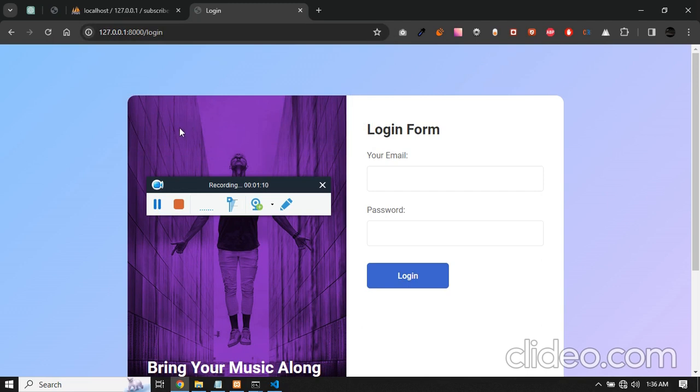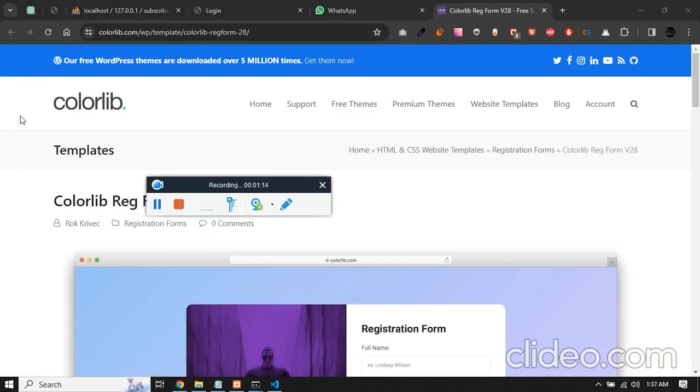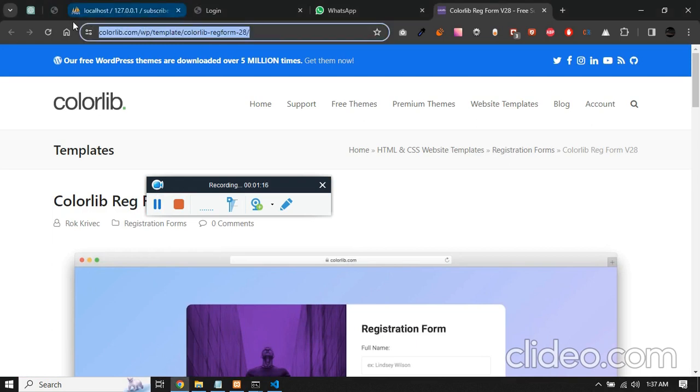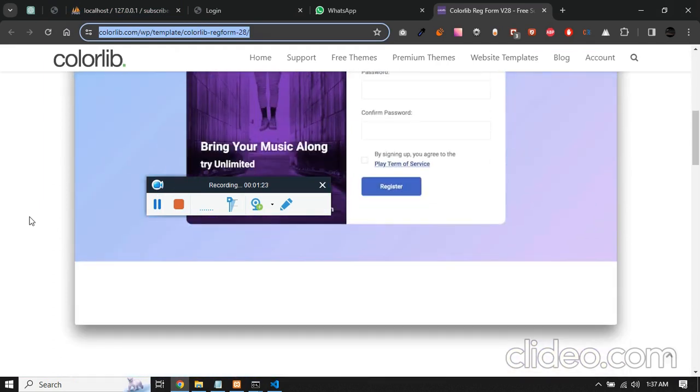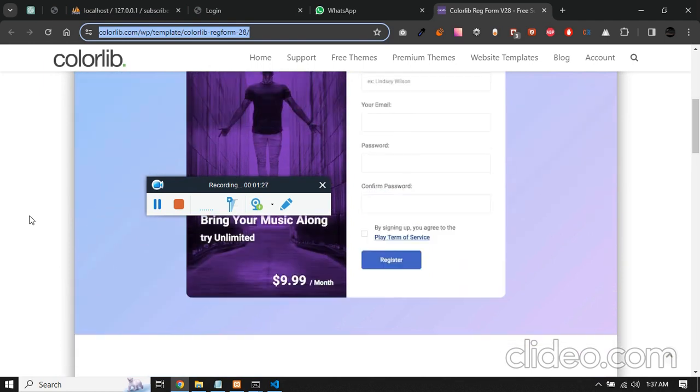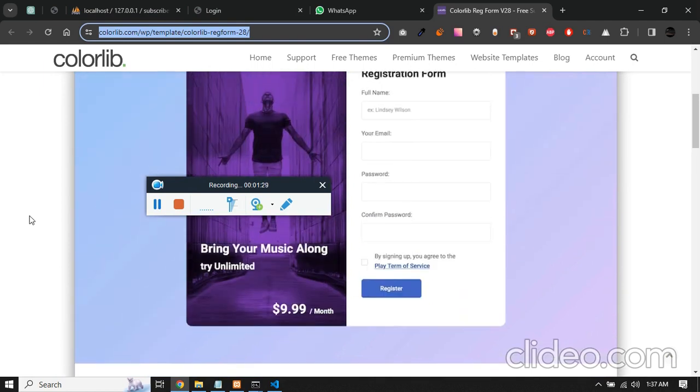So here we are using this template, the colorlib registration form template. I'll leave the link in the description so that you can start along with me. Along with this, I left the source code for this tutorial too, so in case you get stuck somewhere, just copy paste it and start along.